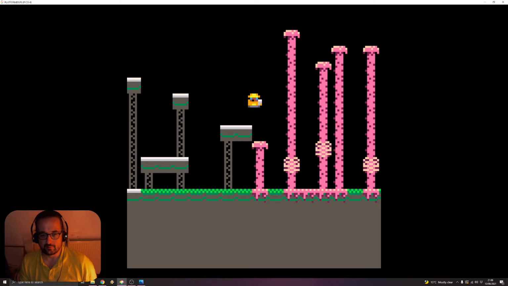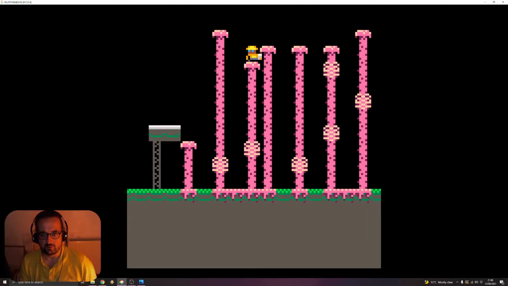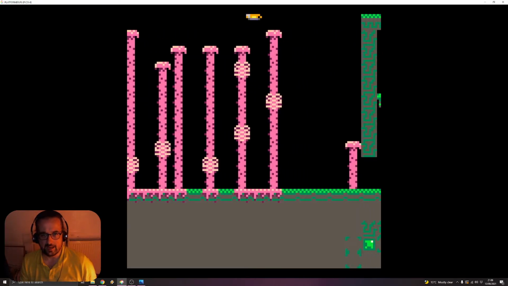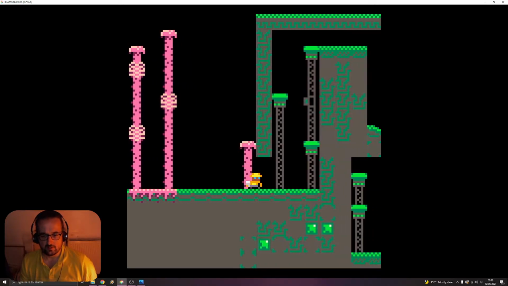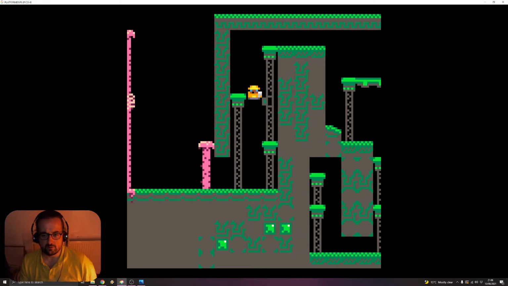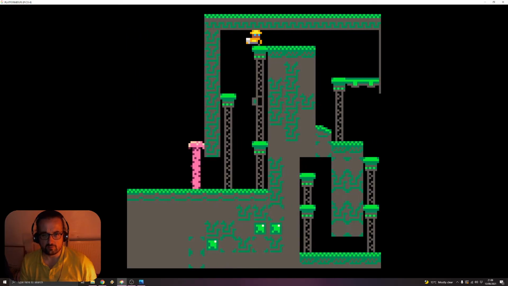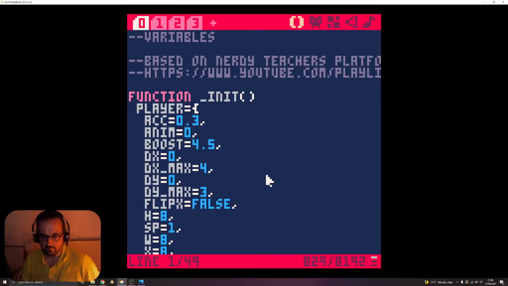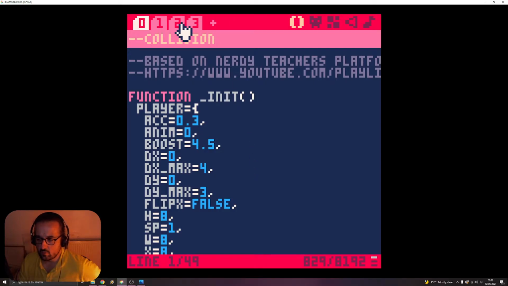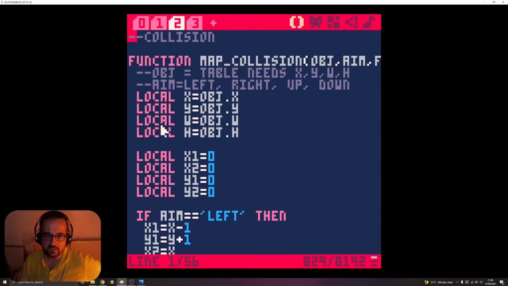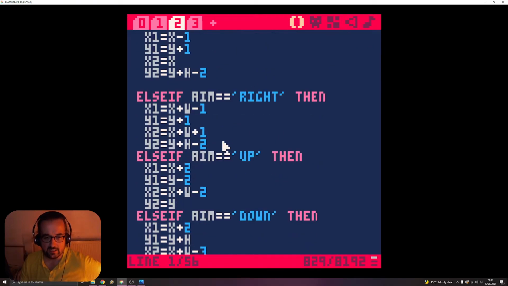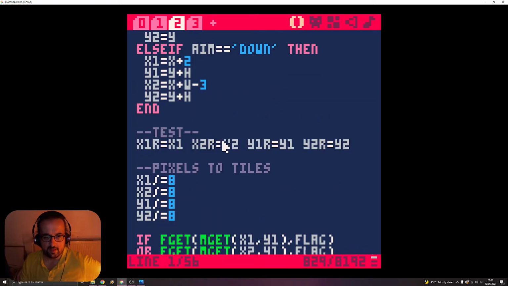Yeah, here I'm kind of experimenting with how far you can jump. So yeah, this is the unadulterated version of the code. It's 829 tokens. The main reason is I thought maybe I should just make my own platform engine, but the collision code is very clever in this. You have a collision box that moves around.